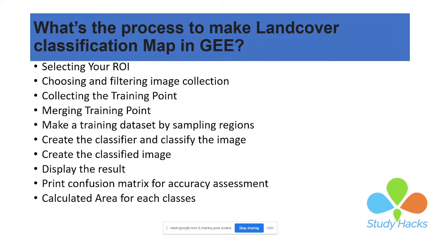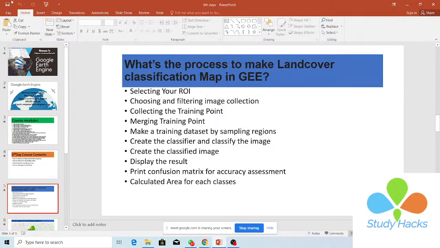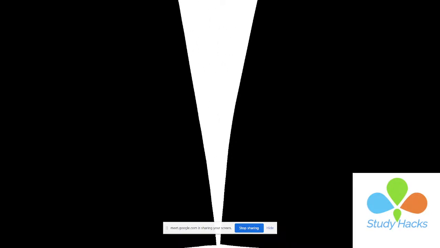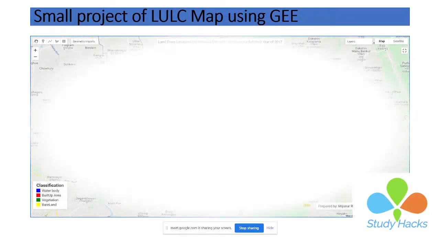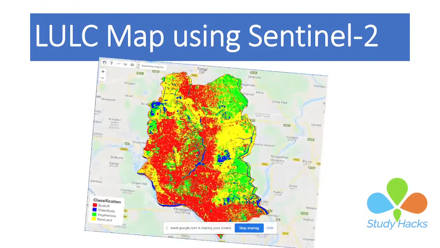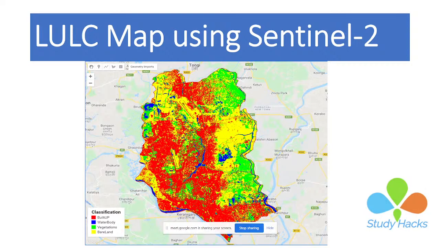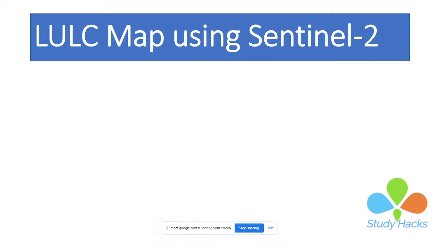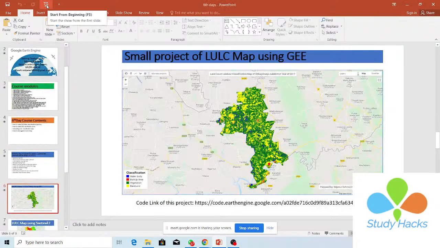Okay, so first of all I simply open my code editor. Also you can see another thing: this is another small project of the land cover classification map using the Google Earth Engine platform, and this is the code link. Also you can see this is another map, the Dhaka city land cover classification map. Okay, so this time I also try to show you that so that you can easily do this. So I simply open my code editor.